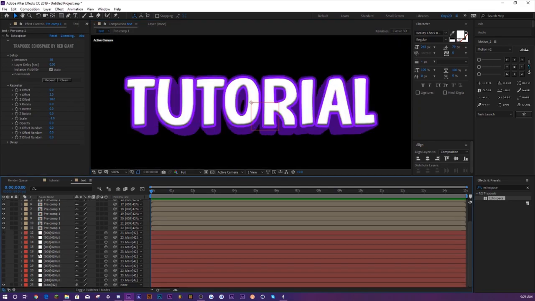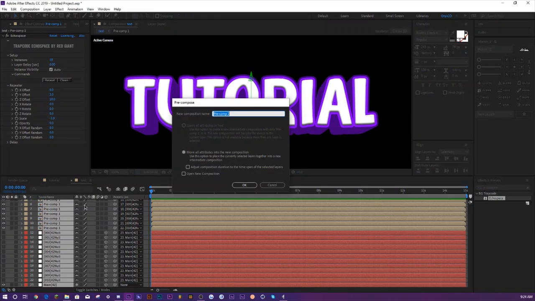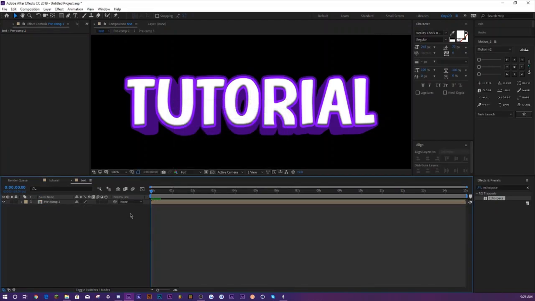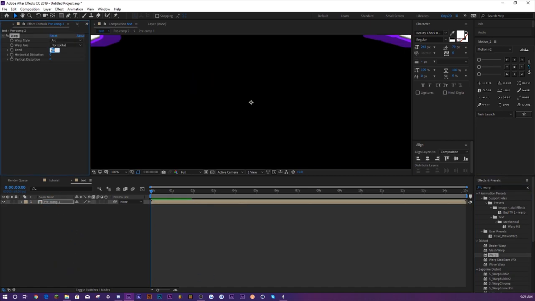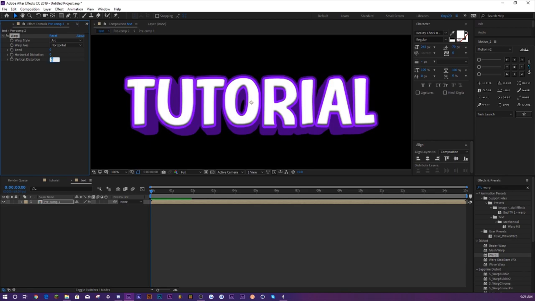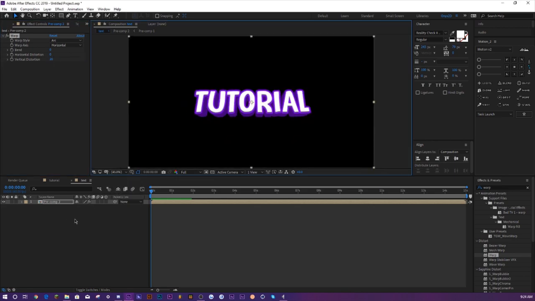What you want to do is click this one and then hold down Control and Shift and click the bottom one and then right click pre-compose, doesn't matter what you call it. Now we're going to put warp on it. So drag warp on there. Make the bend 0 and the vertical distortion 20 is what I usually do. Looks pretty epic.